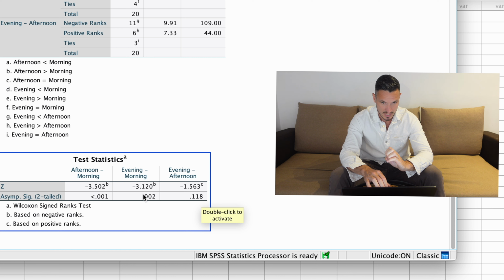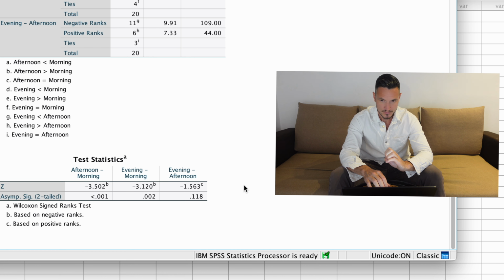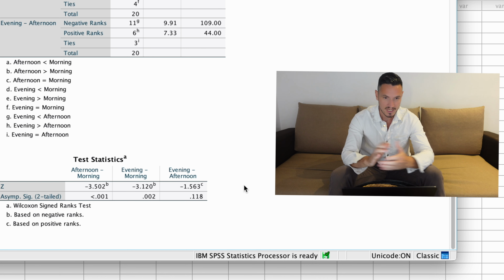Evening and morning, again less than 0.05, so another significant difference. And over here, this value is above 0.05, so we do not have a significant difference in appetites between the evening and the afternoon. So that's essentially how you run the test, but let's take a look at how you can write up these results.